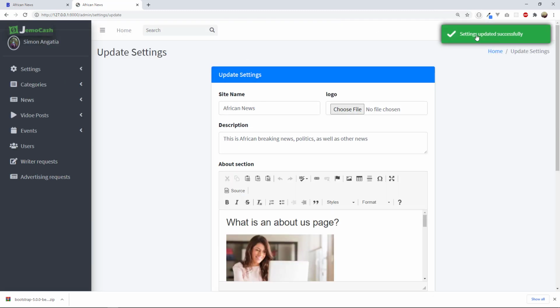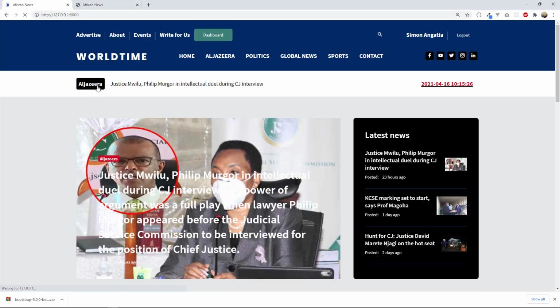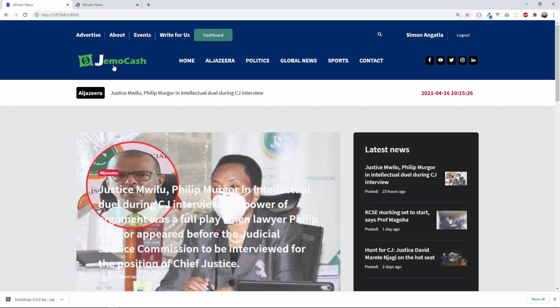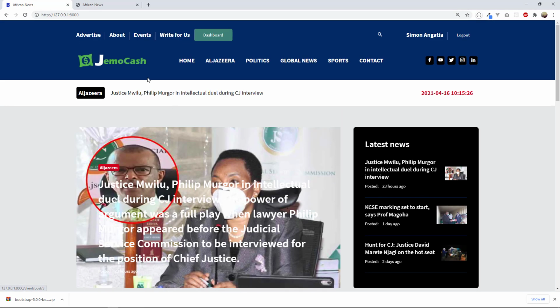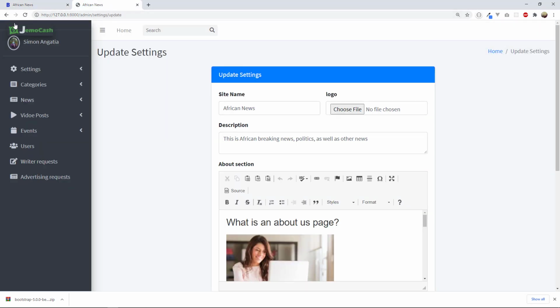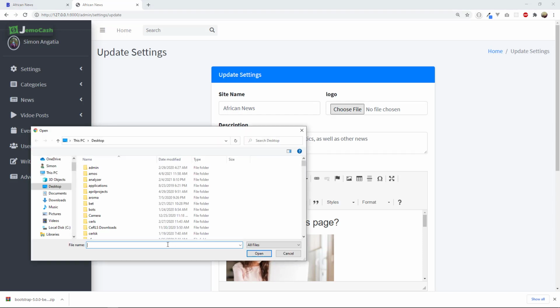And you see settings updated successfully. The logo appears here. You see, this is a totally different logo. And if you go back and refresh, you find that the logo has changed to this. Okay, so that is the logo, and let me just change it back to the logo that was there initially.